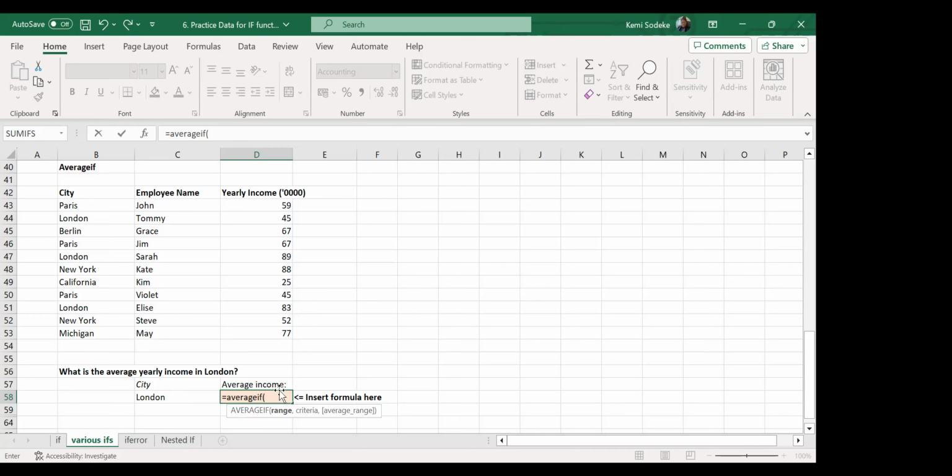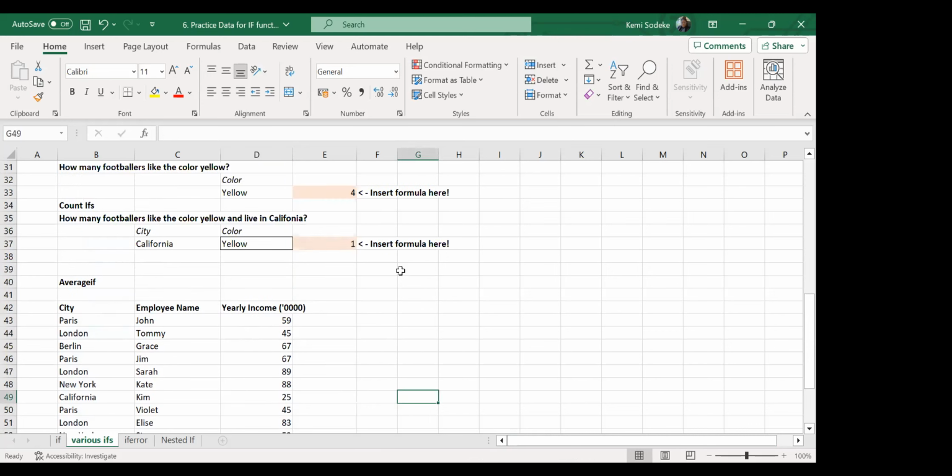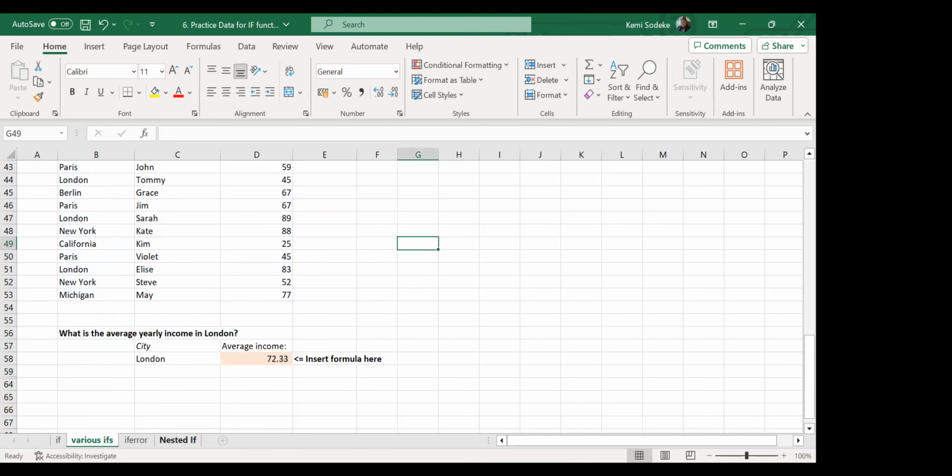So AVERAGEIF, our range will be the city, comma, and our criteria is London, comma, and it wants us to put the figures we want the average of, which is the income here. And we close the brackets, enter. And the average of income in London is 72.33. If you do that manually, you will realize that it is 72.33 based on the average down here. So it's really as simple as that.